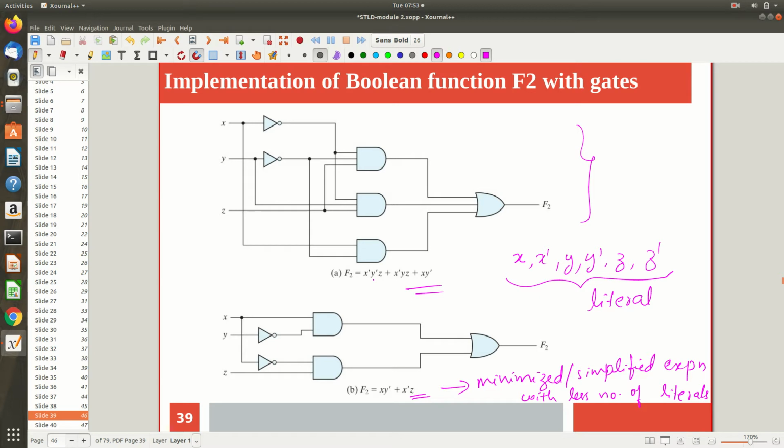So the circuit is very small, right? I am getting a much less complex, very small circuit. So that is the beauty of simplification, and that is what we are going to see in the next video.